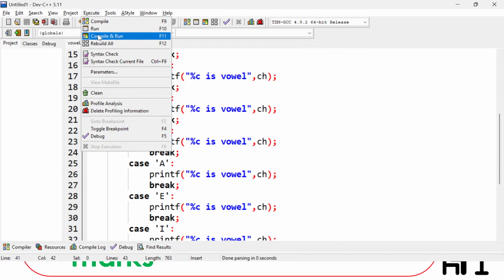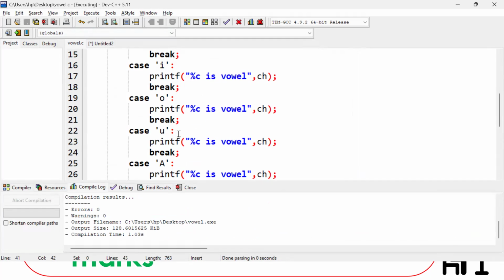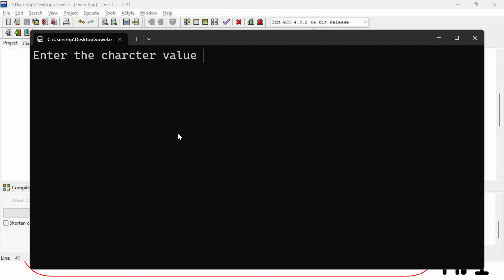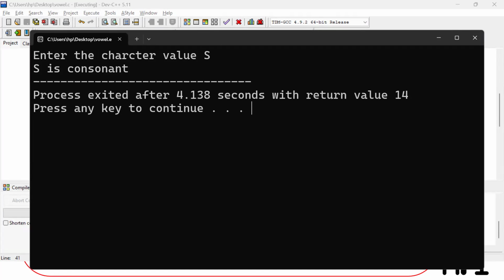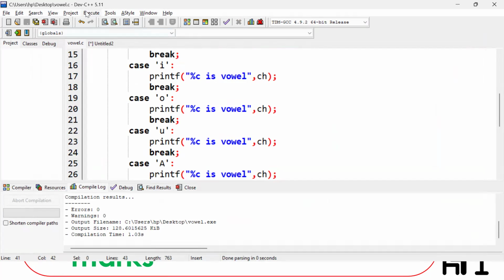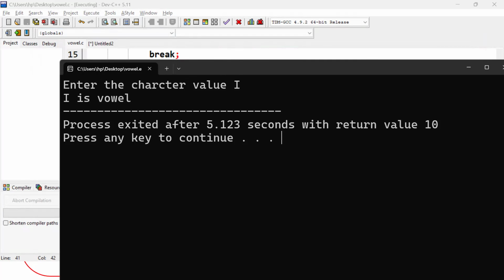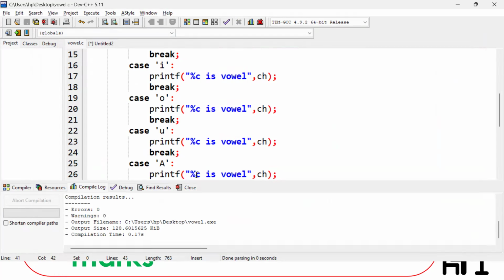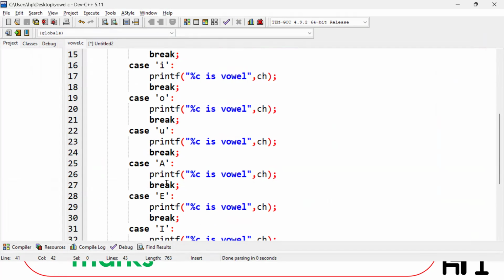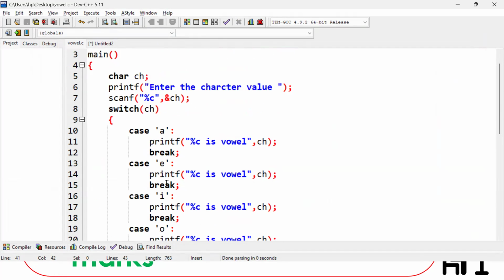Let us compile and execute. So there is no error. Now I am entering S. So it will show S is consonant. Okay. Now once again compile and execute. Suppose I am entering I. So it is showing I is vowel. Okay. Very simple program. I have told you the switch case is nothing but a hierarchical and systematic structure. Clear? Which will make your program very easy.